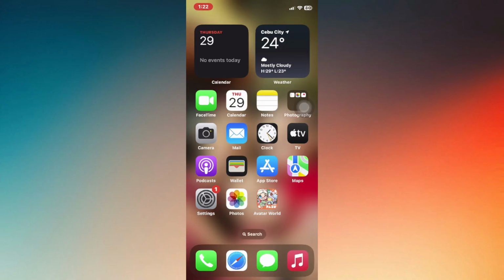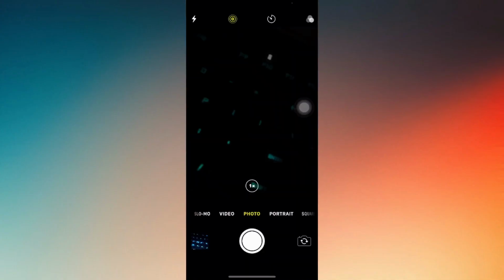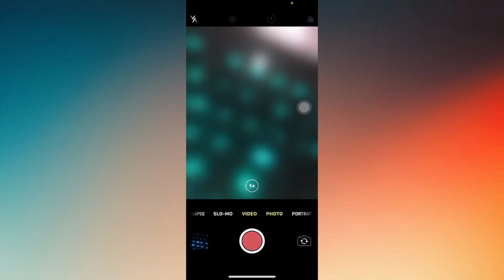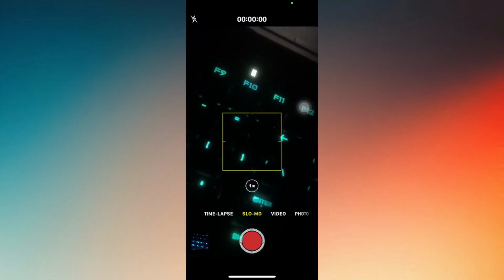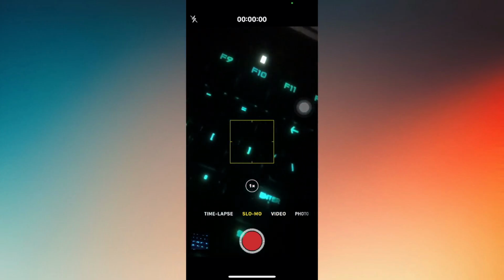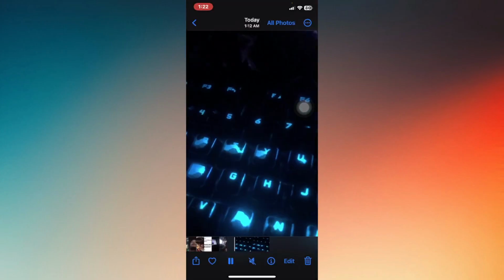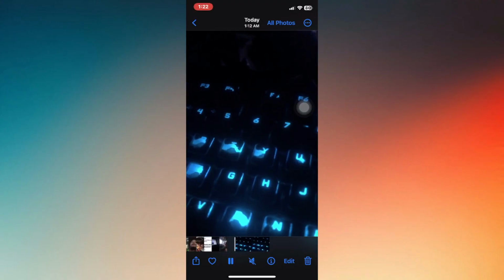First method is just by pulling up your camera feature here. If you swipe to your left, you can go ahead and use the slow-mo feature, which is going to be this one. To edit that, just simply access the video and choose on edit option.